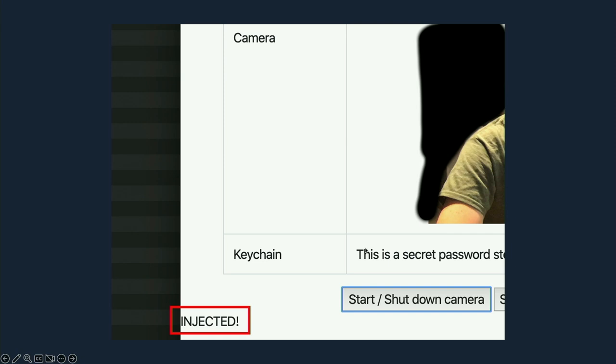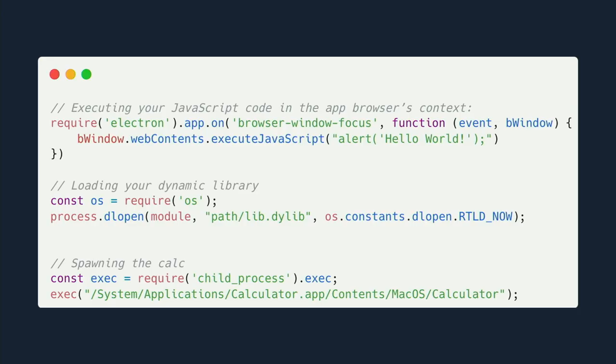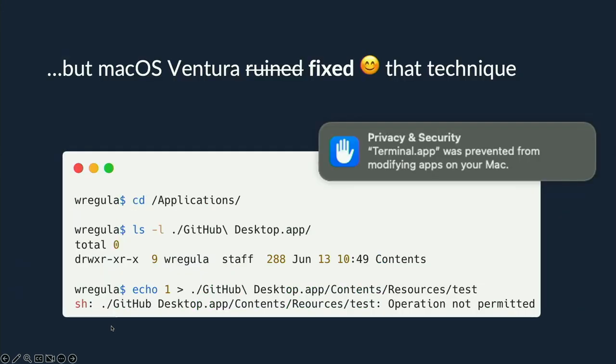And why is that? The problem here lies with macOS, which verified only the signature of the main executable. And as we are not modifying the main executable because we modified an HTML file, everything is fine. And with that trick, you could, for example, execute any JavaScript code within the Electron app's context. You could load a dynamic library, or you can spawn a calculator, right? But it's the past. macOS Ventura fixed this technique.